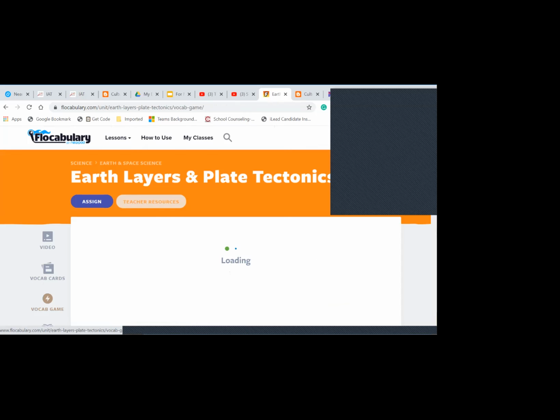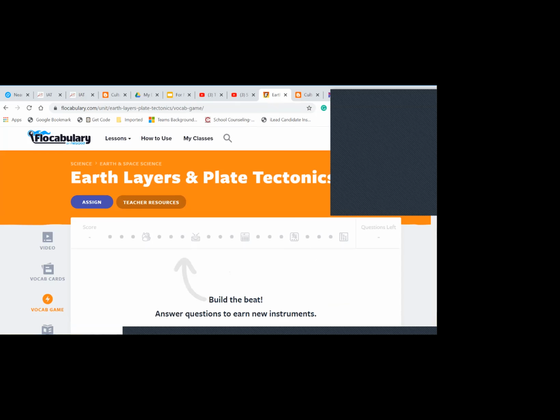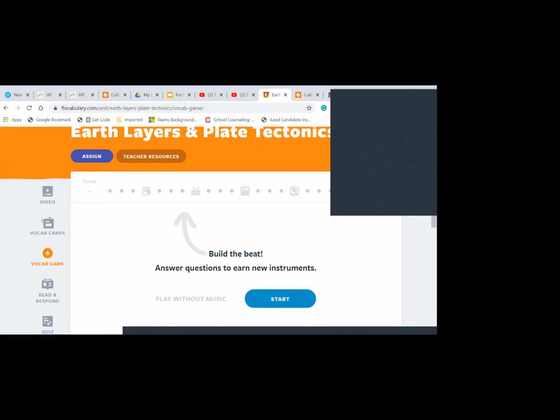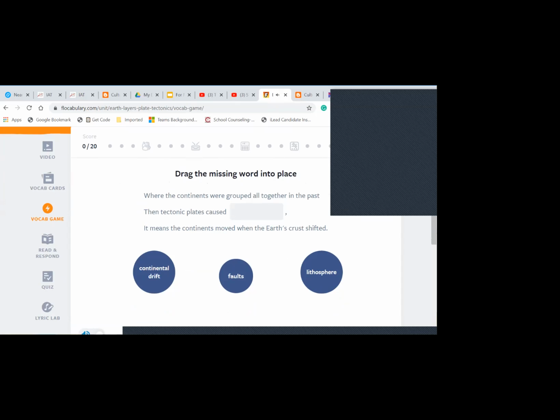Another thing they can do is a vocabulary game, where the beat builds based on how well they do on the assignment. So where the continents were grouped all together in the past, the tectonic plate cause, false. That was wrong. It tells them what the right answer is, but you notice the beat doesn't change. It's a scored assignment here.